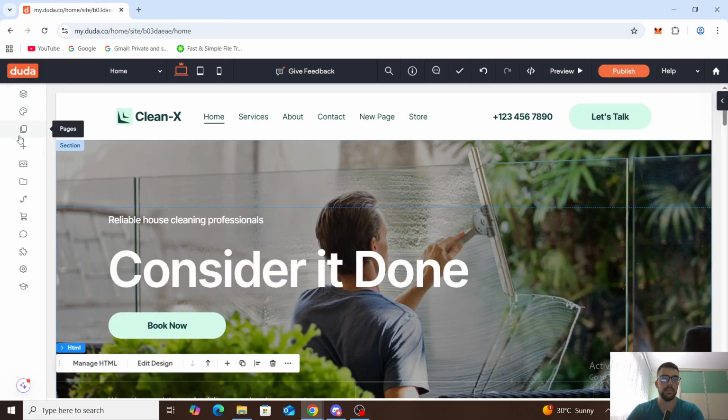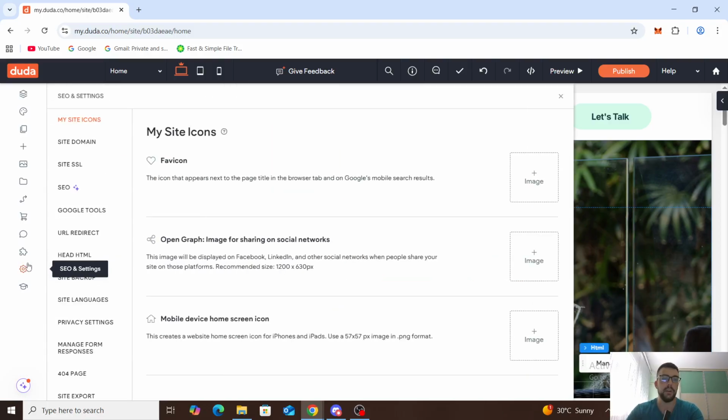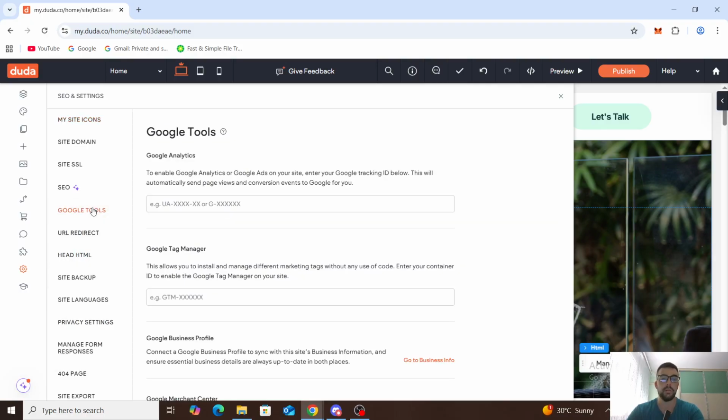You can see layers, theme, widgets, media, content, sell online, blog, store, and you can see SEO and settings. Open that. Through here, you can see my site icons, site domains, site SSL, SEO, Google Tools, URL redirect, head HTML, 404 page. So many options are there, but go to Google Tools. So after that, you can see Google Analytics straight away.